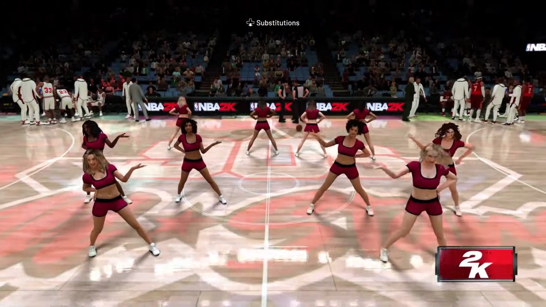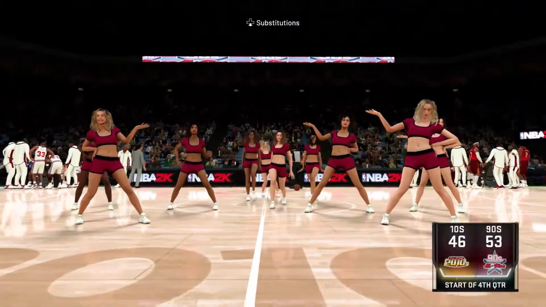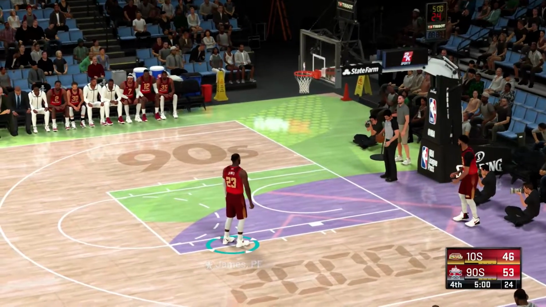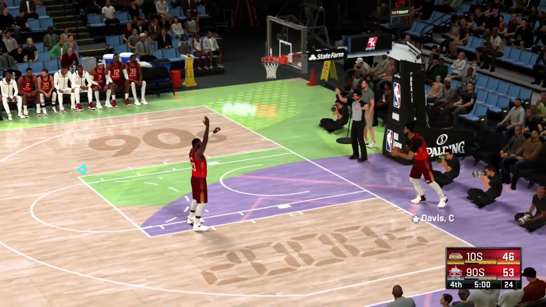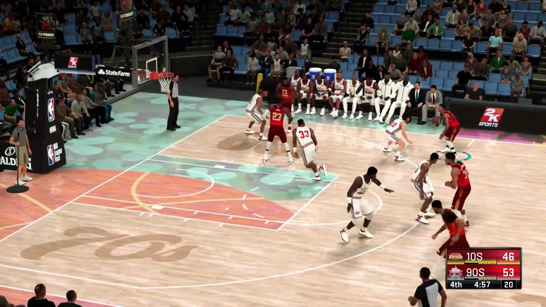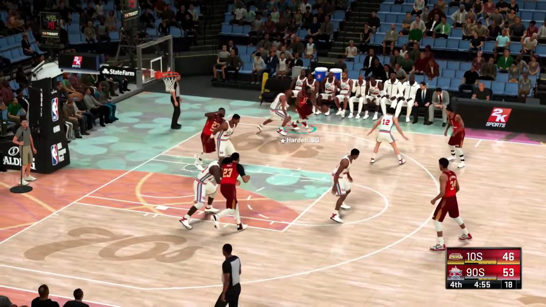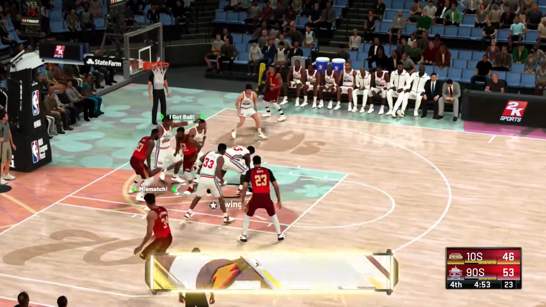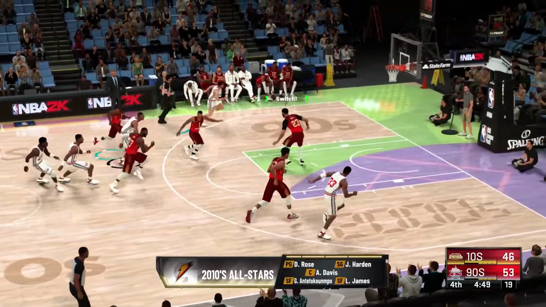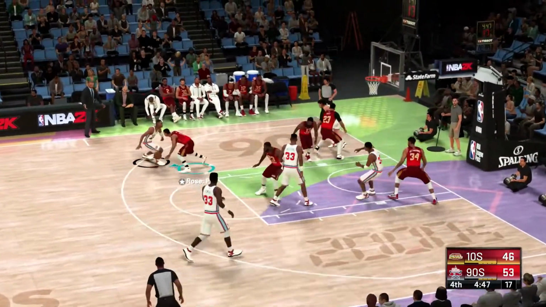And with 3 quarters behind us, let's see what this 4th period holds in store for us. Here's the 2010's team with the ball. They trail by 7. On the court for the 2010's team, we've got Davis. Derrick Rose is out there with Harden, and it's LeBron James, and it's Antetokounmpo in at the small forward position.